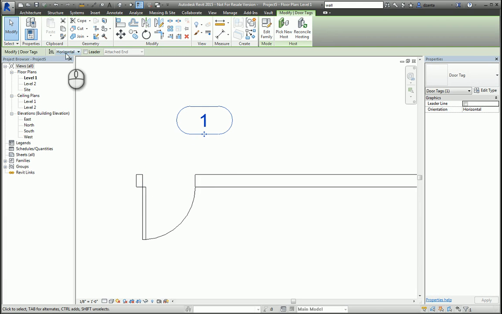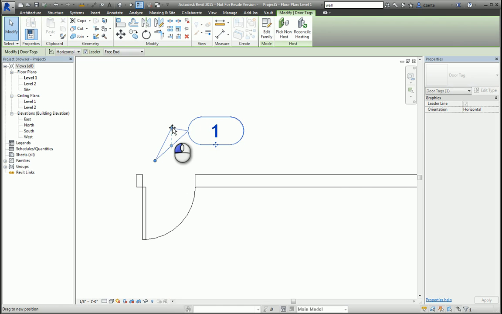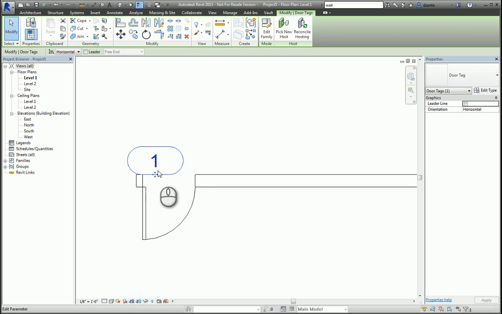We can also specify whether it has a leader or not, and if it has a leader, it can be an attached end or a free end. If it's an attached end, you'll notice that this end here stays put. No matter if I move this here or if I move it this way, that end point stays put. If I switch it to a free end, I have a second grip point that I can use to place it wherever I want. It doesn't actually have to touch the door. Most firms, when they work with door schedules and door tags, typically don't have a leader.